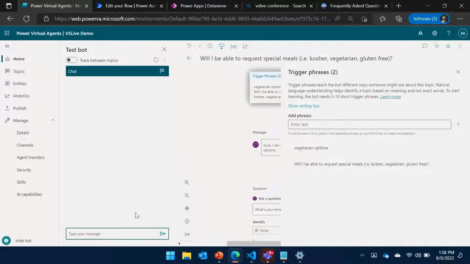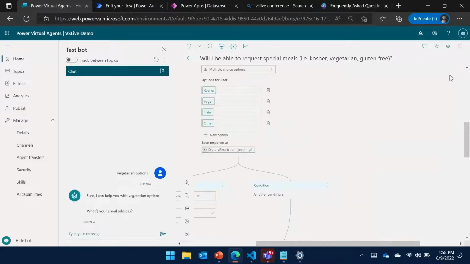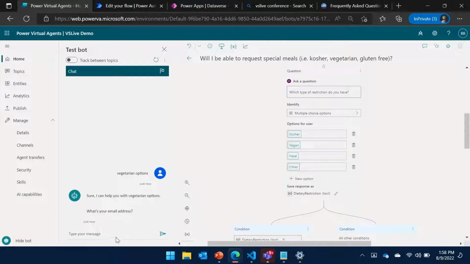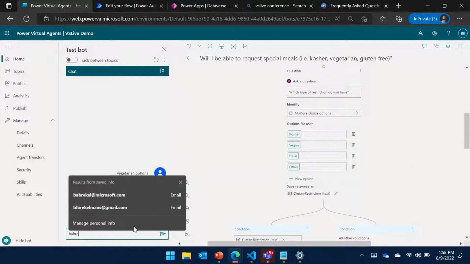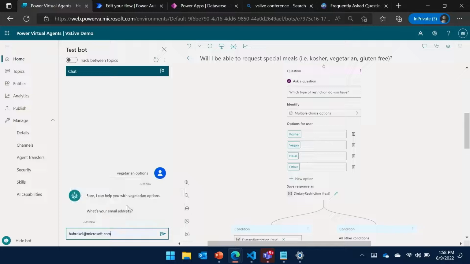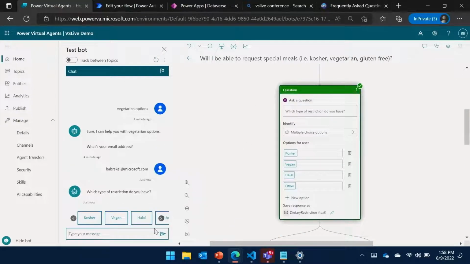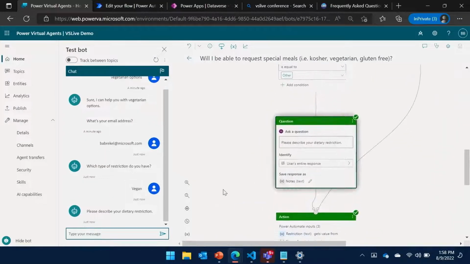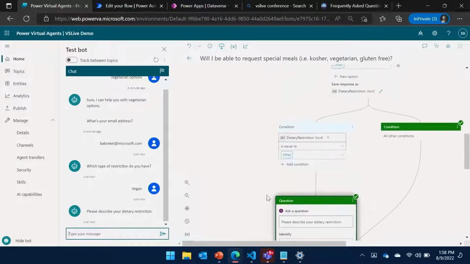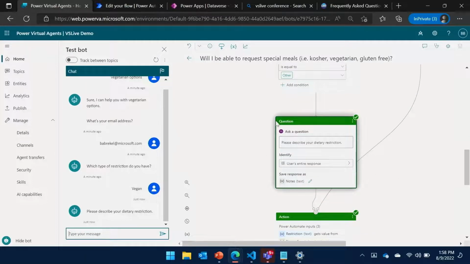All right, so let's try it out. Vegetarian options. It's asking me what's my email address. I'm going to show my email address here. And now it's asking what type of restriction you have. So I'm going to pick vegan.